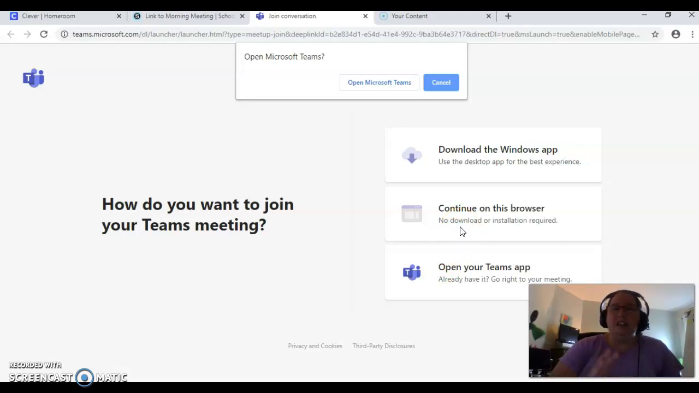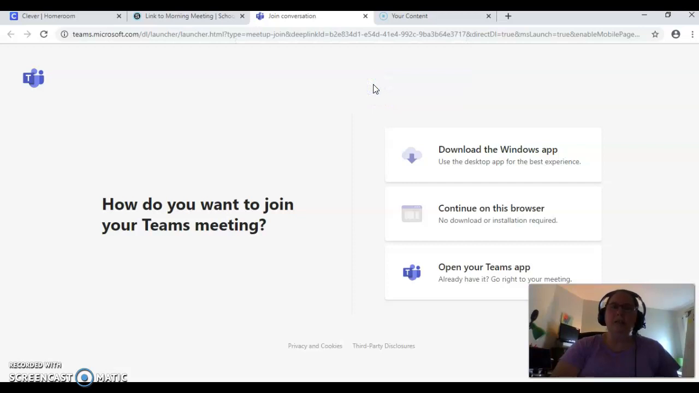And one of the glitches is that often the video that is shown to everybody else is either sideways, upside down. It's the wrong direction, and it's not always the correct direction. It doesn't happen every time, but that is one of the glitches for the browser. So I highly recommend the app. If you already have an MNPS computer, it should be on there already. But if not, it only takes a few minutes to download. So you could download it here. I already have it, so I'm just going to go up to this box and click Open Microsoft Teams.